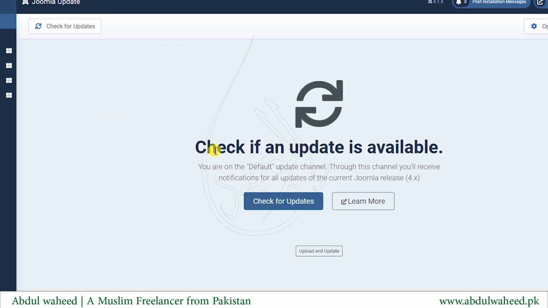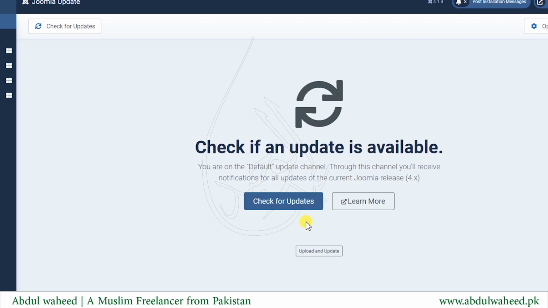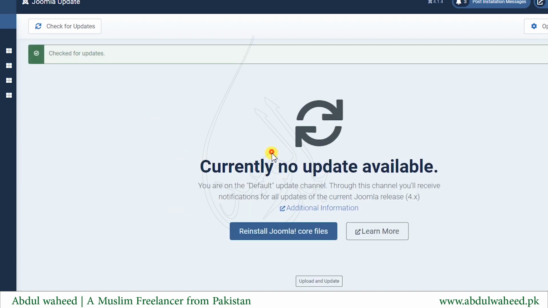Whenever a new update comes, it will be shown here, and we can also check for the updates by clicking this button, and then it will show the updated version. We can easily select it and press the update button. Right now we can see this button here.